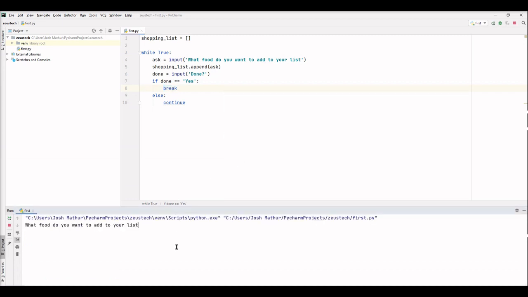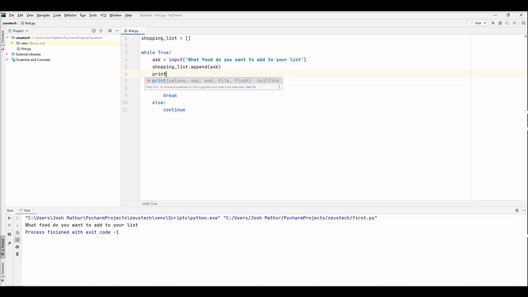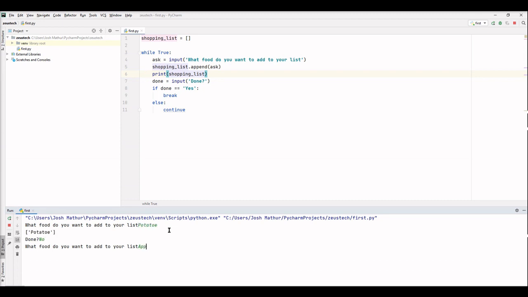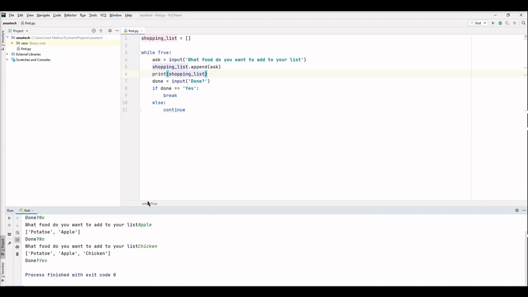So if we run this, or actually before we run it, let's do something else, and let's just print shopping_list. And let's just do this. Potato, no, apple. And you see potato, apple, no, chicken. And you just continue adding like this. And then you put yes, and it's done. So this is an example of while True and why it's pretty useful.